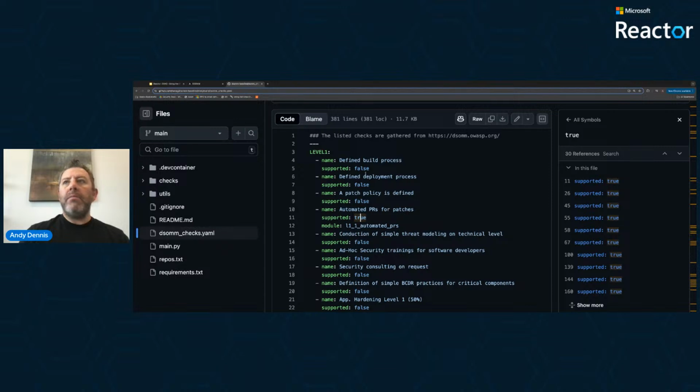Of course, if you're taking this, forking it, and building your own version around this, you may have another mechanism. You can define the build process is set to true via something you're doing in GitHub via action. So feel free to customize it as you need.